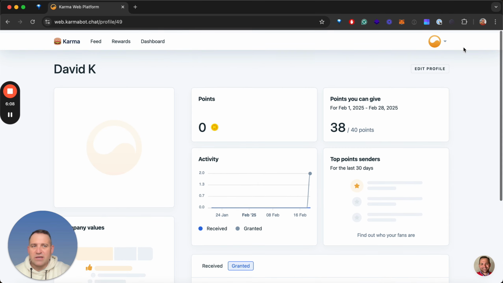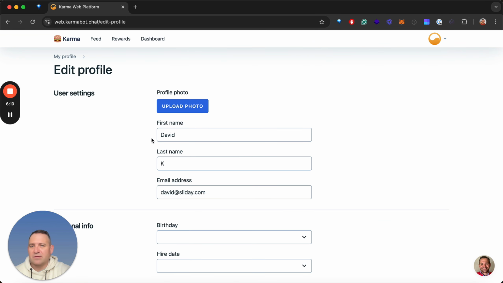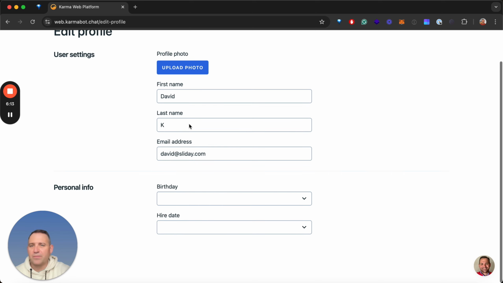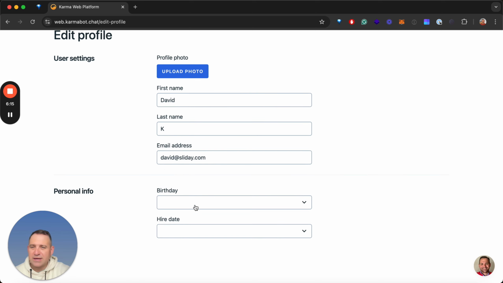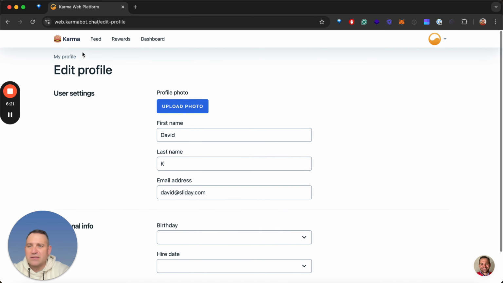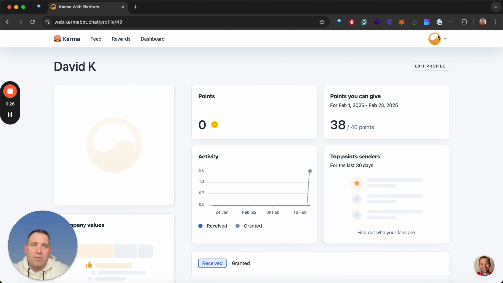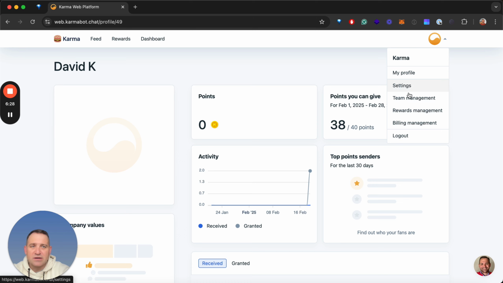If you edit your profile, you can add your photo, your date of birth, and a hire date, and that helps the admin to receive a notification when someone's birthday or hire date is coming up. So nice and easy.